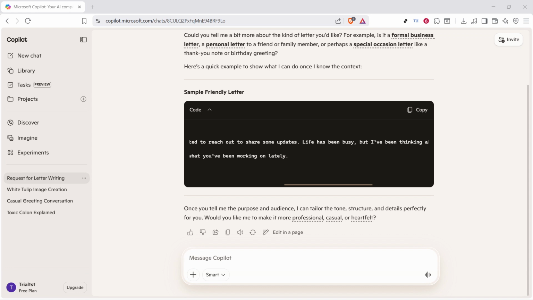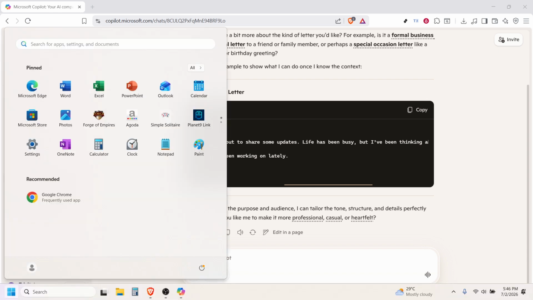To begin, press the Windows key on your keyboard. This opens the Start menu and also places your cursor into the search area, which makes it easy to quickly find apps and system tools. If your Start menu doesn't appear right away, just press the Windows key once more and make sure you're back on your desktop. Next, type Copilot into the search box.